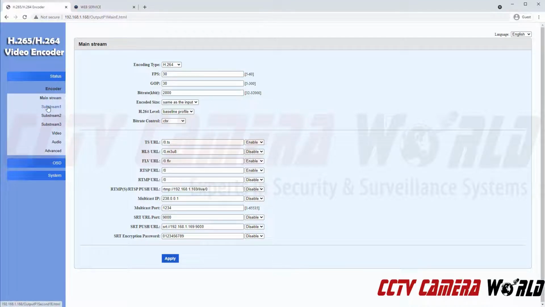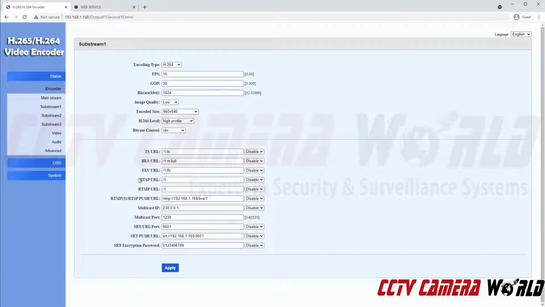And then in order to get the substream on our NVR or XVR, we need to go to the substream 1 tab and then enable the RTSP URL. As you can see, by default, it is disabled. So we need to click that, click enable. And then at the top, we can set up the resolution and bitrate settings, however you want to leave them as default. That way you don't make any mistakes, or consult with our team via email to get some proper encoding settings for your substream.